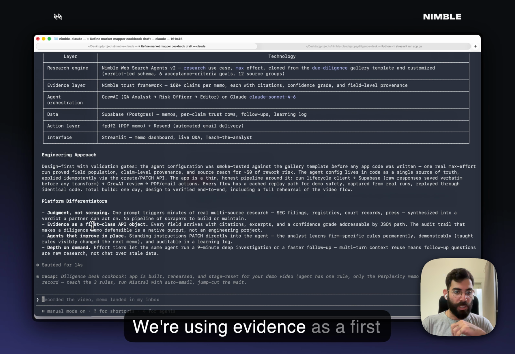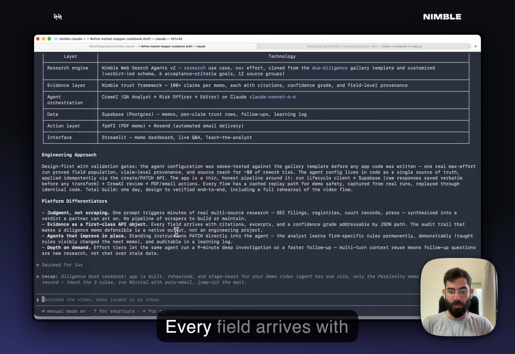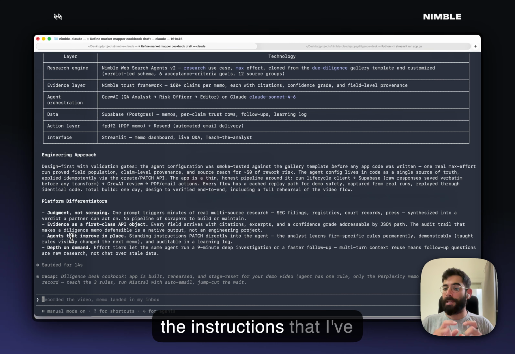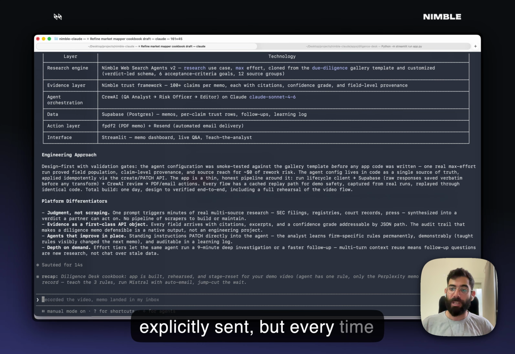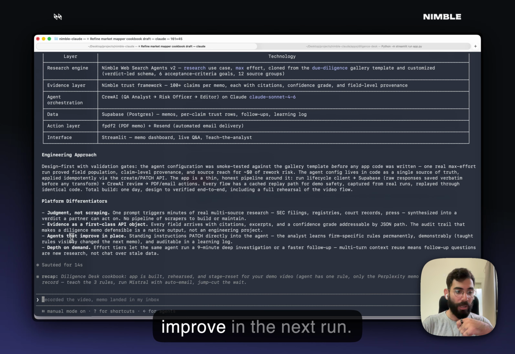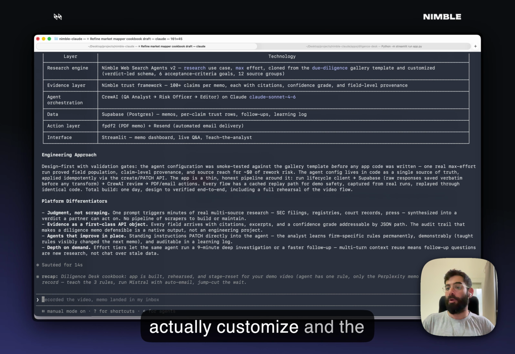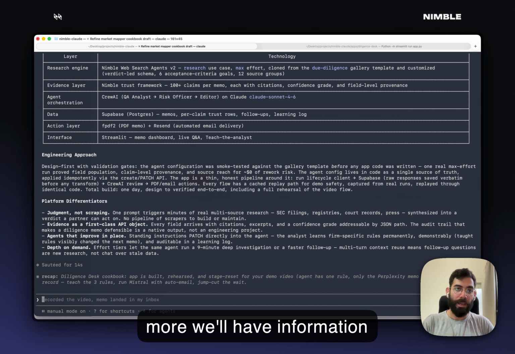We're using evidence as a first-class API object. Every field arrives with citations, excerpts, and a confidence grade. Agents improve in place, not just the instructions that I've explicitly sent, but every time we run this process, it will learn automatically and improve in the next run. Depth on demand: effort tiers let the same agent run a 9-minute deep investigation or a faster follow-up. This is something that we can actually customize, and the more we do research, the more we'll have information about how to do this.